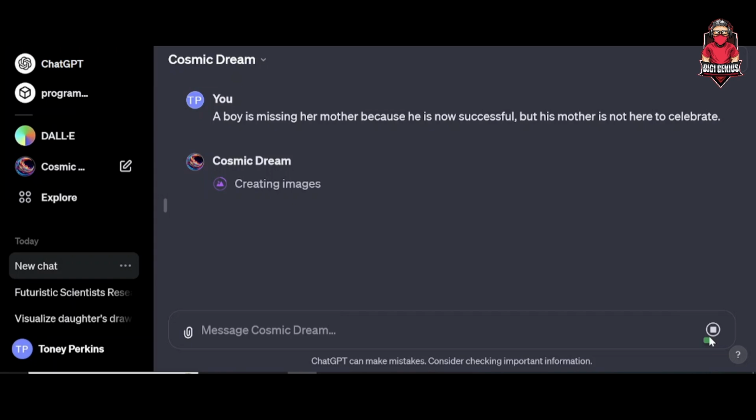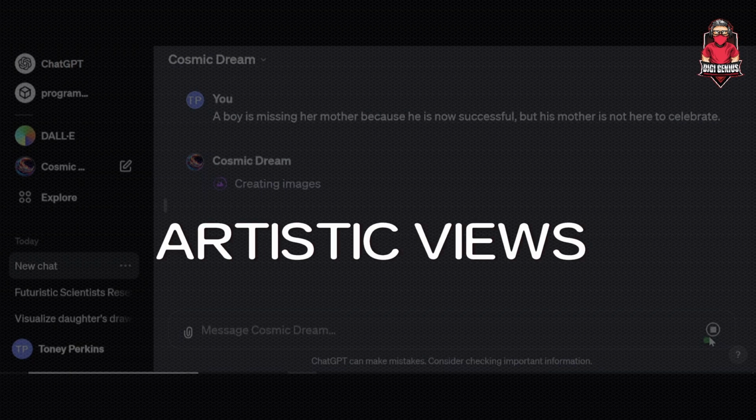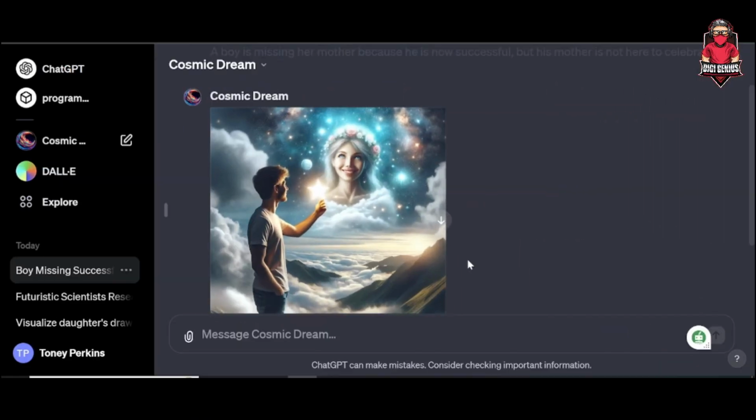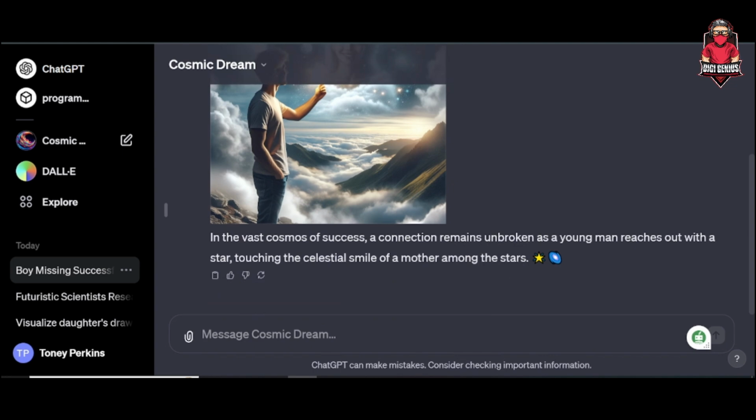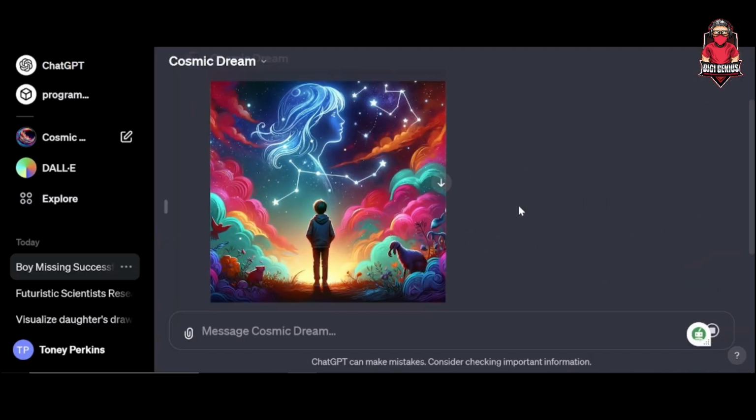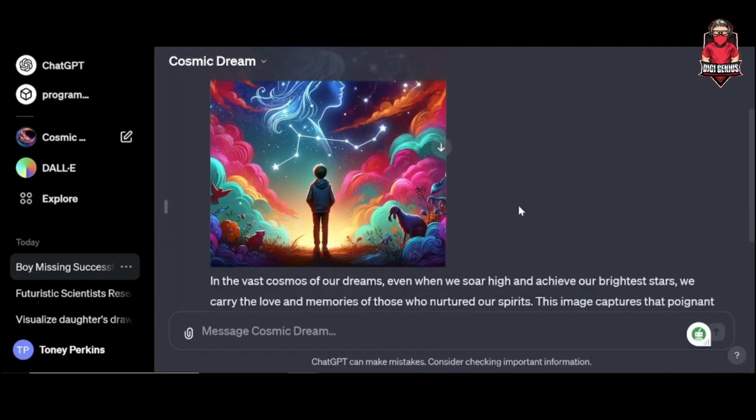The difference between Cosmic Dream and DALL-E is that Cosmic Dream provides artistic views on pictures. The result is an amazing and colorful image depicting a boy missing his mother and gazing at the sky. It showcases the incredible and useful capabilities of GPT in creating visually stunning scenarios.